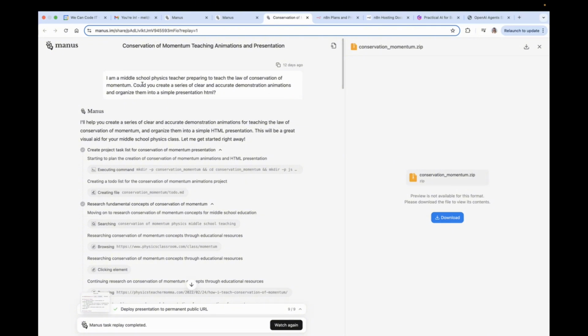And then it has an ask: could you create a series of clear and accurate demo animations? Okay, so this is the output we want. So we're telling it the output. And then we're furthermore asking to organize them into another output format, which is a simple presentation HTML.